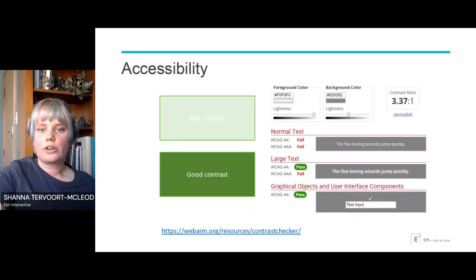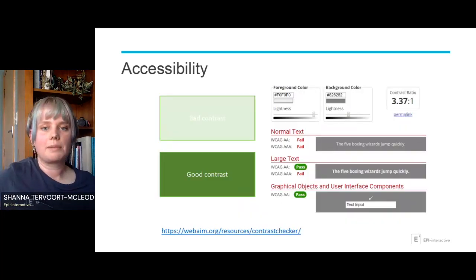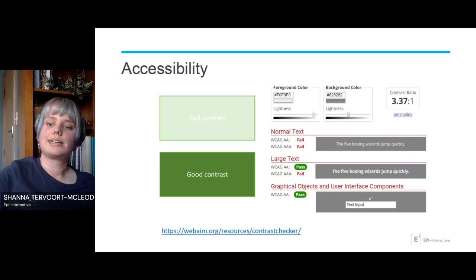Then you look at contrast. So you can see the top green square has really bad contrast, and then the bottom one has good contrast. So I use the WebAIM contrast checker, where you just put in your text color and background color, and it'll tell you if it passes or fails. So I always go for an AA pass. So you can see for normal text in this example, it has failed, but on large text, it has passed.